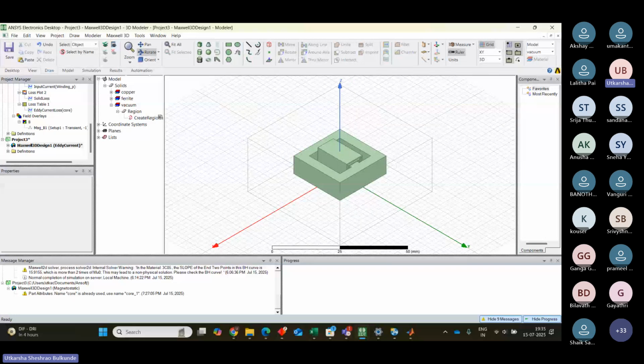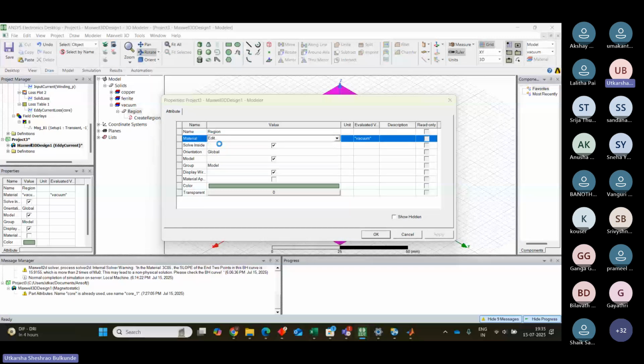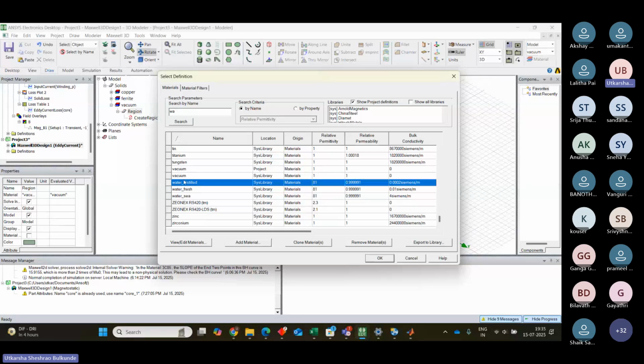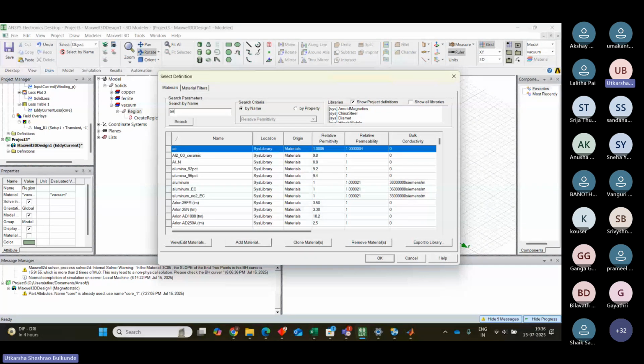Now we have selected it as vacuum, so we will just change it to air. See, even distilled water, fresh water, sea water, everything is available. So you can change the surrounding depending on which environment you want to test your object in. We will just keep it as air.